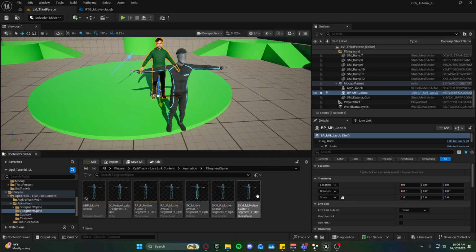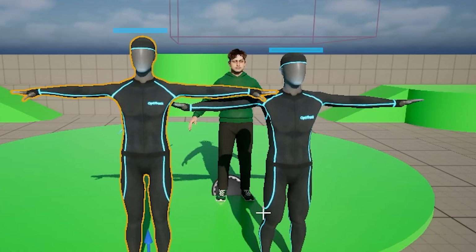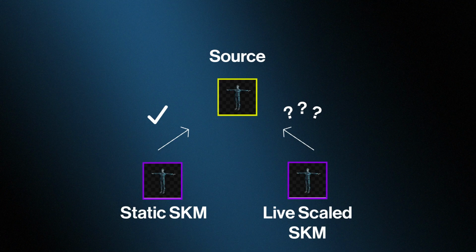I want to pause here for a second to mention something that's really important when retargeting in Unreal Engine. Within Unreal Engine, we use this IK rig relationship to run the retarget. However, the skeletal mesh that we are using inside the OptiTrack IK rig is not the exact scale of the incoming data. The skeletal mesh is using a static scale, while the incoming data is adjusting the scale of the mesh in real time, but only in the level viewport, not the asset itself.